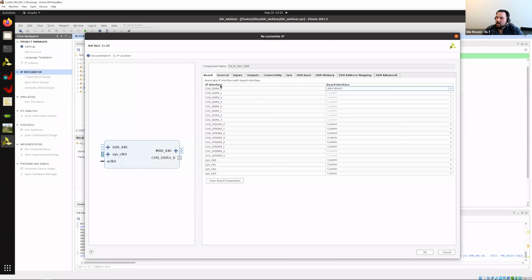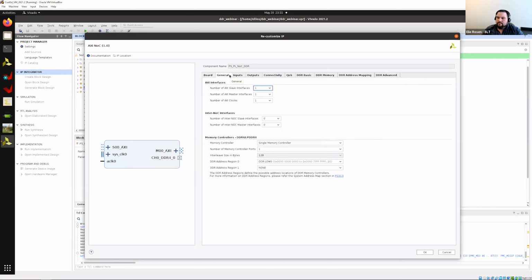Now for this NoC, we're going to have this NoC only talk to the DDR, which means we are not going to have any master interfaces. So this is not going to control anything in any of our logic anywhere on this particular NoC. And we want to have 2 slave interfaces. We want to have the processing system be able to talk to the DDR as well as our programmable logic. So then I'm going to select 2 slave interfaces.